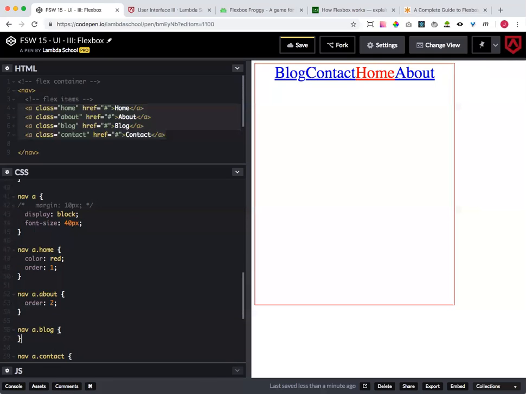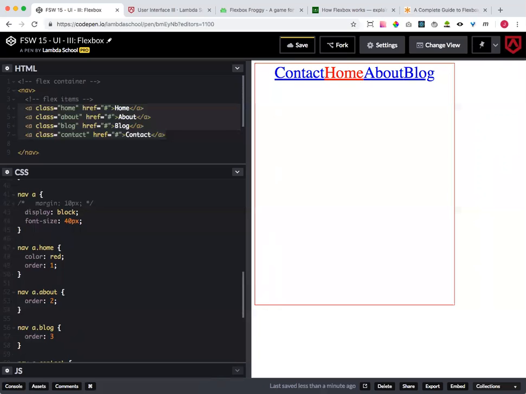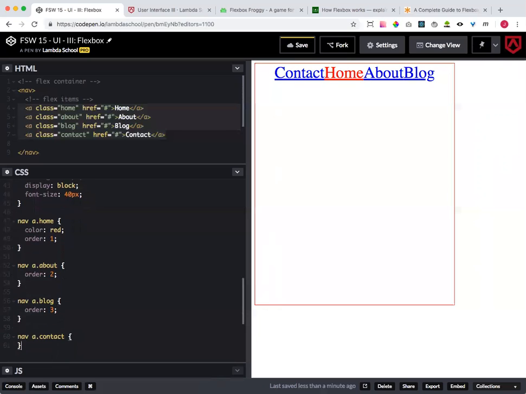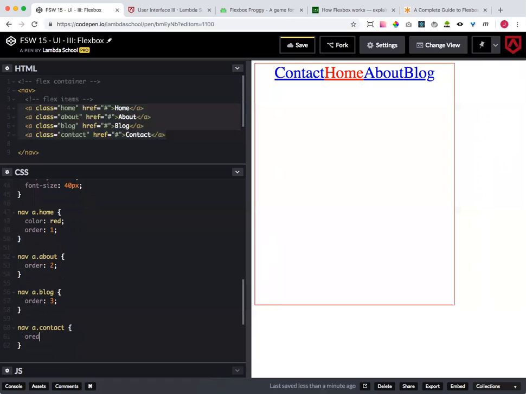And then we come in here and we can say order. What's after 2? 3. There it is. And then order 4. And now we have our original lineup again. But this time we are totally controlling the order in which we are introducing these elements.